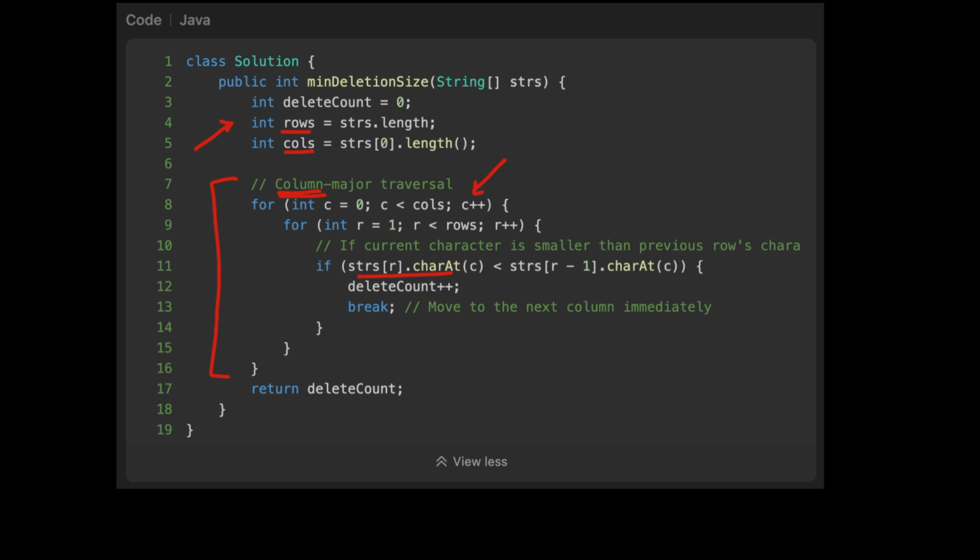Inside the loop, I'm comparing the current character with the previous one in the same column. If the character is less, it means the column is not sorted, so I'm incrementing the delete counter and breaking out of the loop. Once the for loop is complete, I'm returning the delete counter as the output.